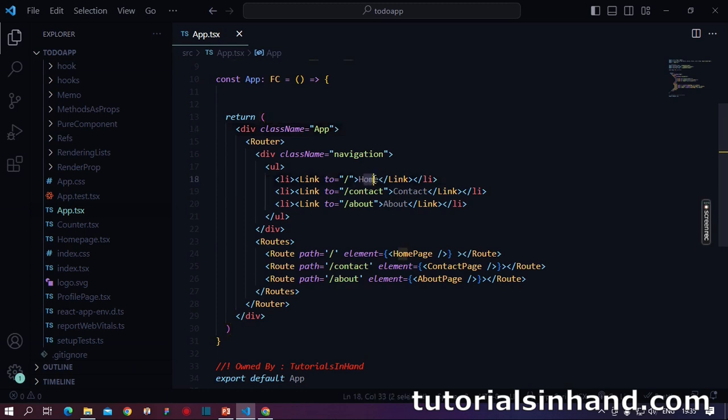So when I talk about home, it will go to just single oblique, that is the root path. When I talk about contact, it will go to oblique contact. When I talk about about, it will go to oblique about. Thereafter, we have multiple route, and this is where your actual routing takes place. So route contains a path and an element. This path contains the endpoint to which this component maps.